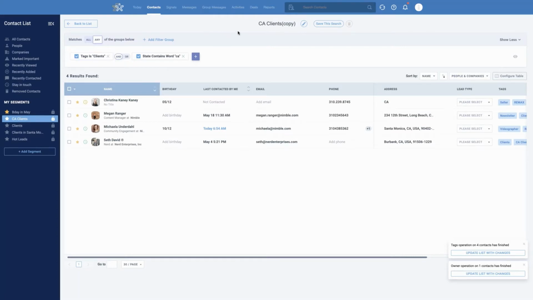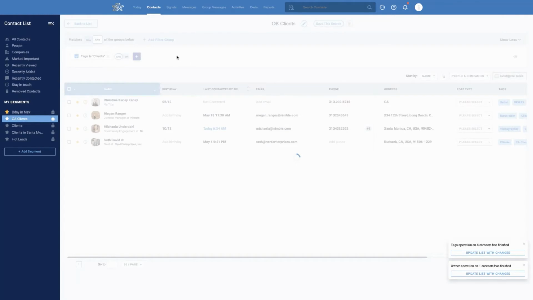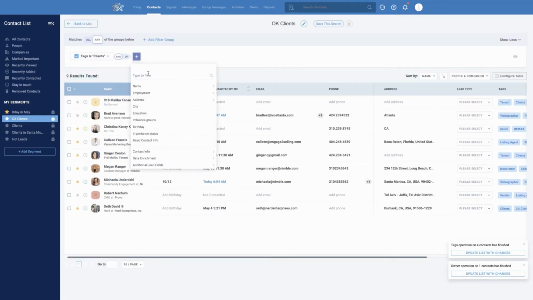So in this case, this is already the copy one, so I could do all my clients, and I could just change it here. I could change the state here. So then they will be here.